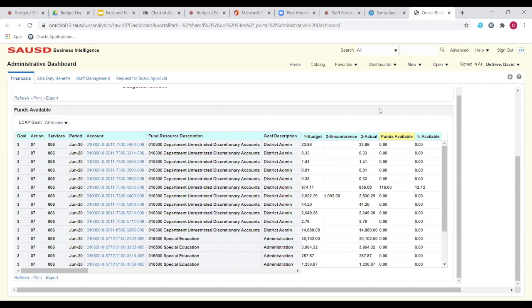And your funds available is basically your budget minus your purchase encumbrances minus the actuals. That's your funds available. And David can show it to you on the report. Yeah. Just to add to what Swan is saying, so here's your typical funds available report.